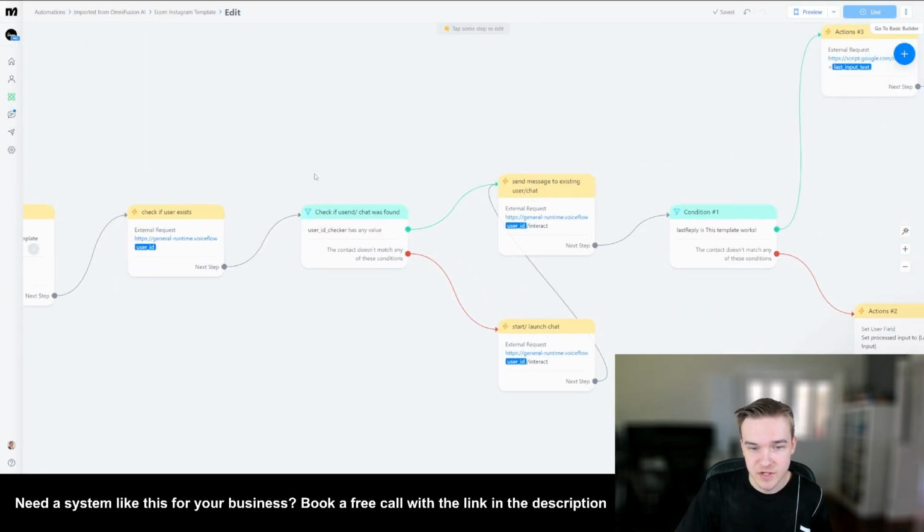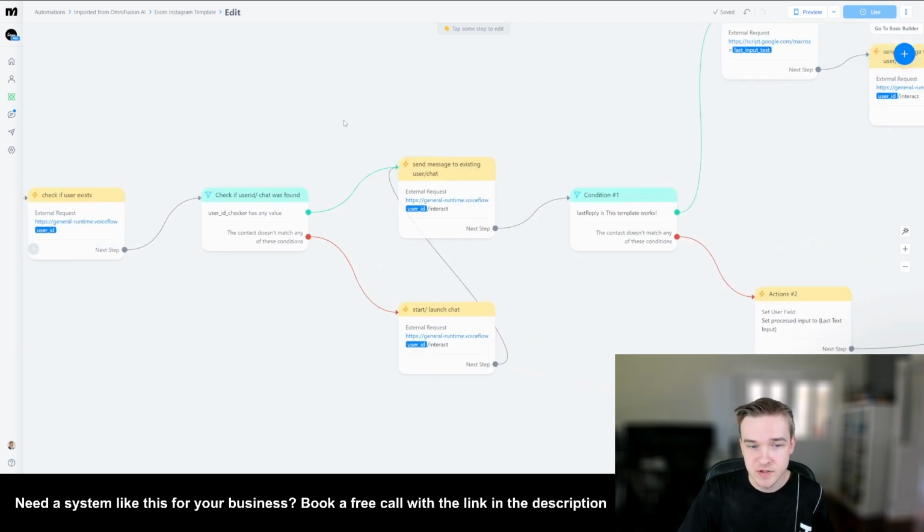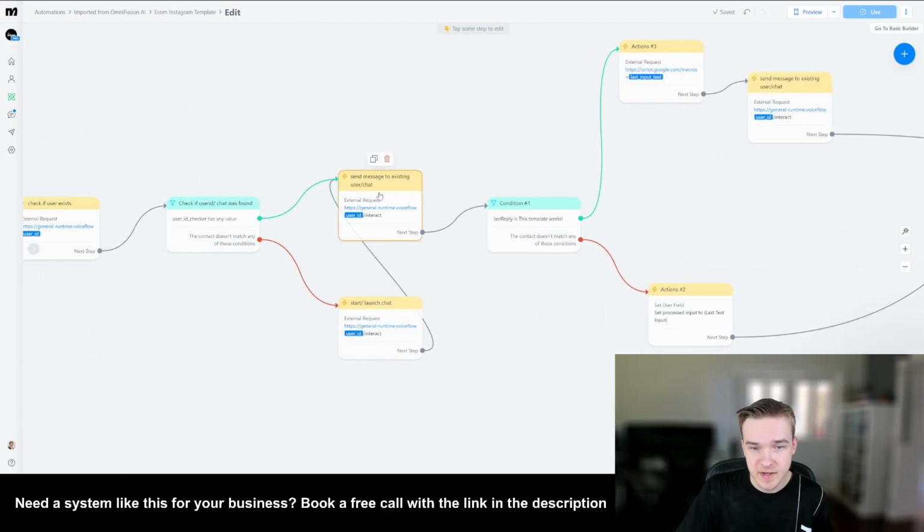But ultimately, we're just checking the user ID. And then once we check that user ID, we're checking if that chat was found or not found. The reason we're doing this is just to identify if the user existed before or didn't exist before. Based on that, we're going to give them a slightly different starting conversation. So if the user is found, we're going to be sending them a message. And if not, we're just going to be starting that chat up again. That just means we're generating that user ID now rather than later.